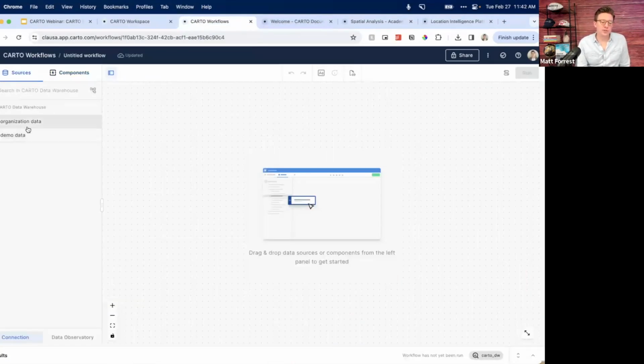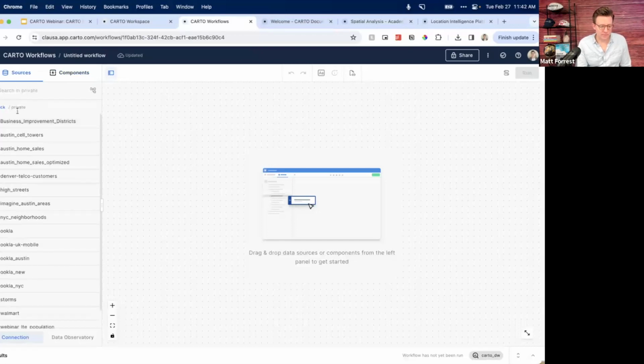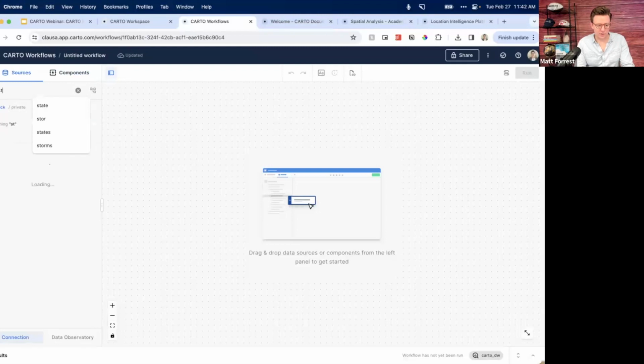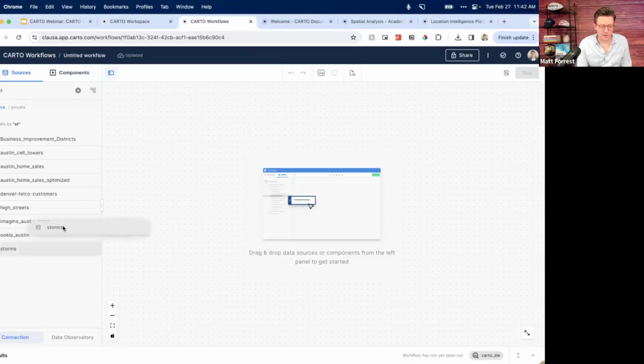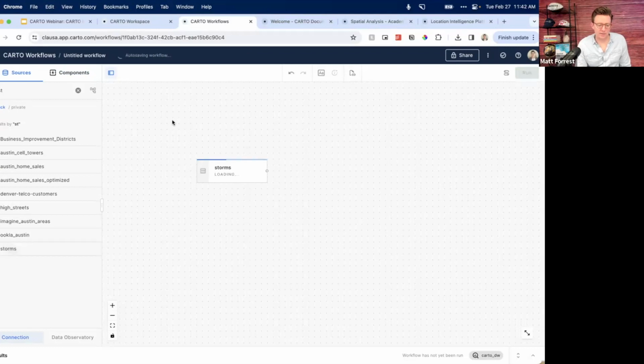So like I said, we're going to use that data for the storm data we've imported. So click on your organization data. If you follow along with my tutorial, that'll be in that private section here. And I'm just going to look for storms. So I can just start typing that. I should see storms here. And you're just going to drag that out into this canvas area and drop it on the screen. And that's it. That's going to load that data set up. You can see here, here's my storms data.